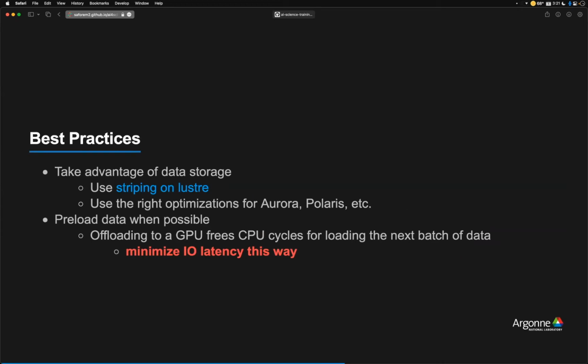So some things that you can do to take advantage of what we already have. File striping on Lustre can offer pretty dramatic improvements, especially when you're trying to write to large files, for example, or when you have many different ranks trying to access different files on the Lustre file system. This is a link that has additional resources on how to take advantage of that and what different use cases it is useful for.